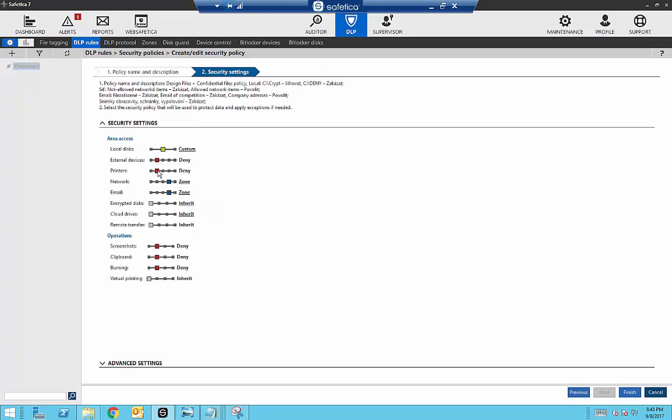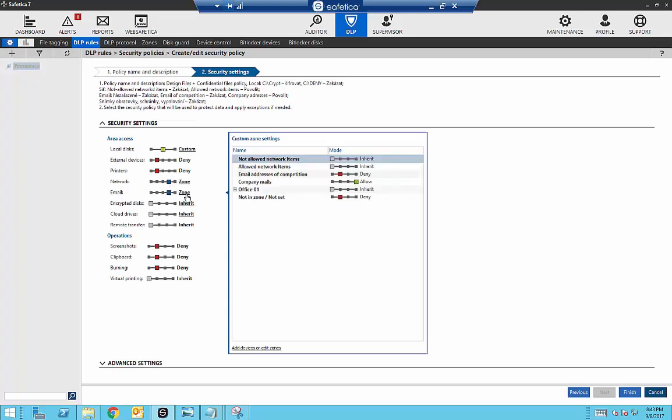Now on network and email, I'm going to leave both of these on zone because I really like the zone approach, especially with these two items. First, let's look at emails. Maybe you need to be able to send these sensitive documents internally, but you do not want employees to attach them to emails leaving the company. Well, a simple allow or deny is not good enough for that. You need to take it a step further.